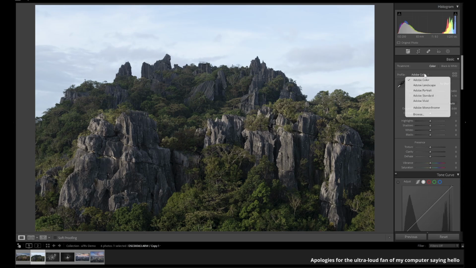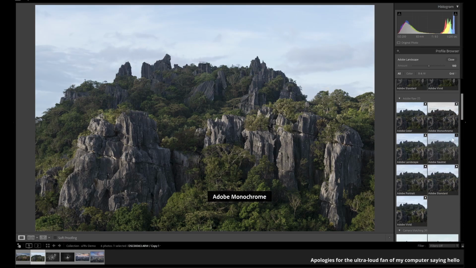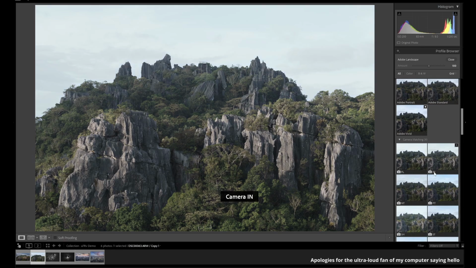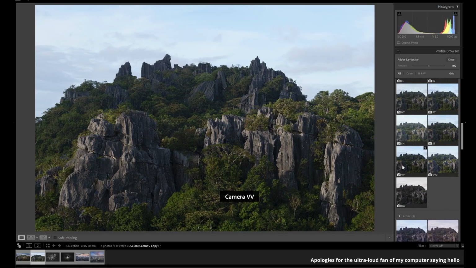So here, let's start with the profile. Usually I start with Adobe Landscape. However, I do believe I used something else to be able to get this, and I wanted to try the vivid profile within the Sony camera.